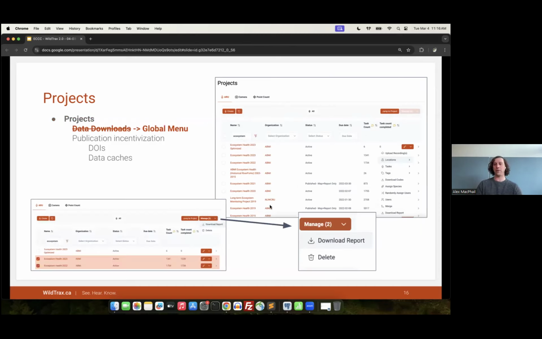The one big thing to note about the global menu at the project level is that we've removed the data downloads section of the website, and we've since replaced it with the ability to download reports within the project dashboard more easily. So from here, you can go in, filter and look for any projects that you're interested in, multi-select the projects, and then download multiple reports within the project dashboard itself. So this is going to be a really quick and easy way to get the data that you want from the system without having to, again, navigate through those different steps in data download like we have them right now.